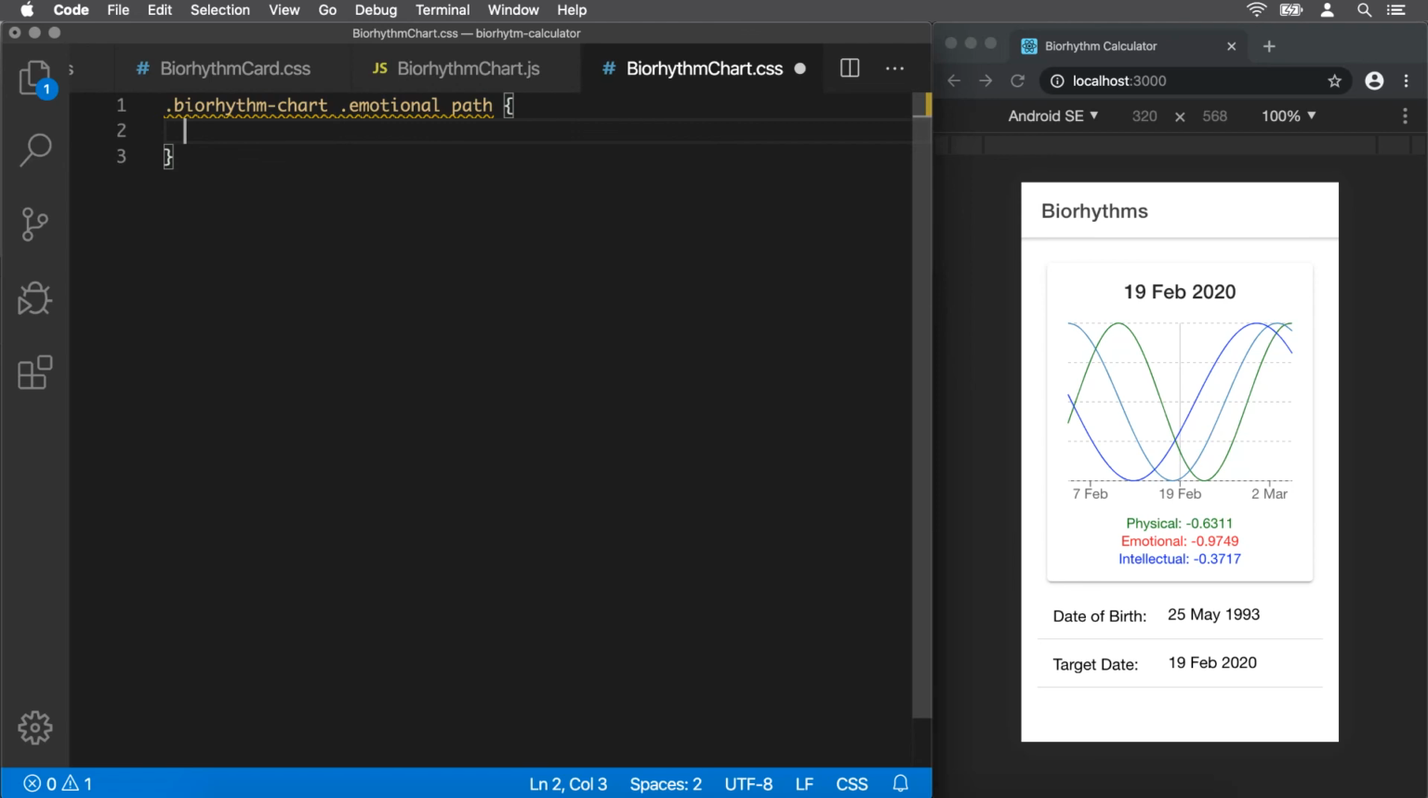But then inside the G, there is a path. That's what actually draws the line. So the path for an emotional line should have the stroke set to red.